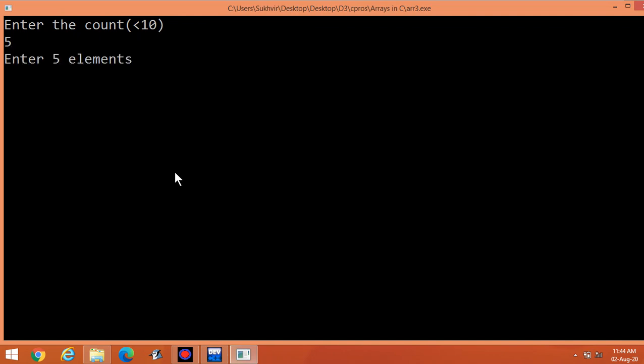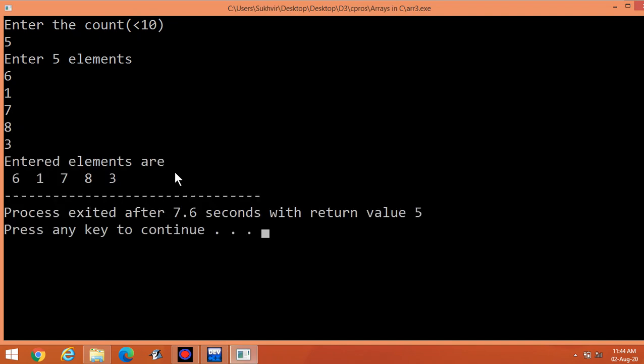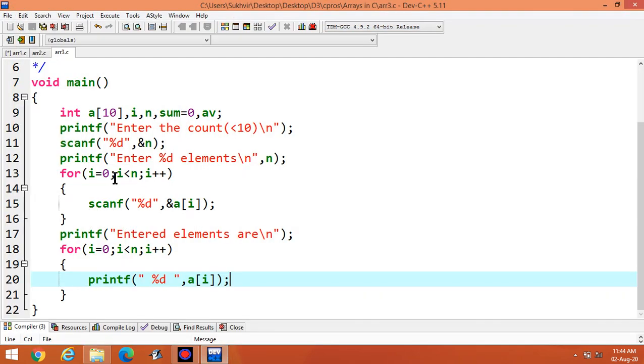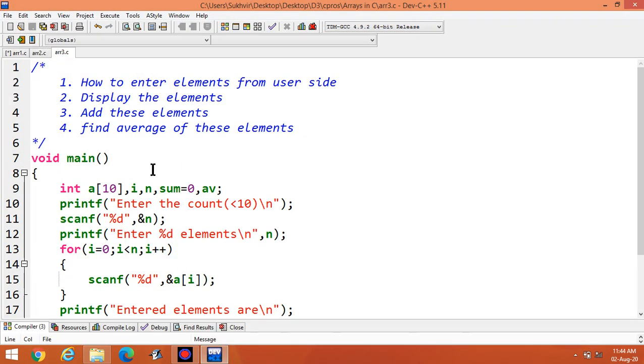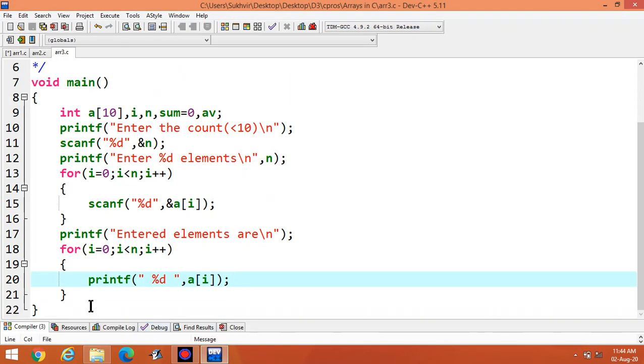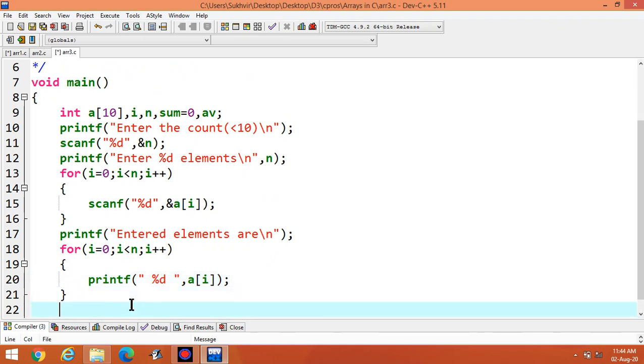Suppose I enter 5 here, 6, 1, 7, 8, 3. Entered elements are. Now entry of elements from user side, then entered elements, then display of the elements. Now the third target is to add these elements.